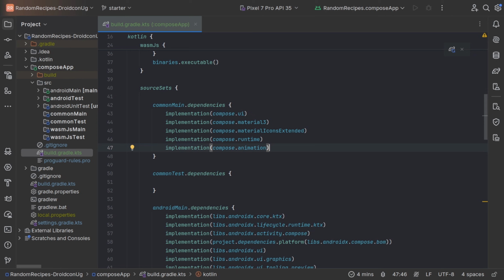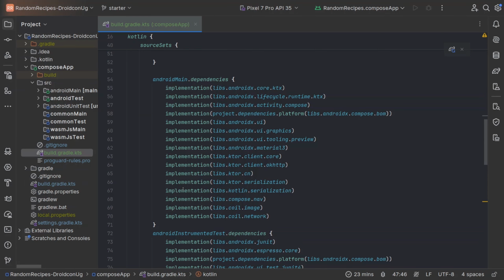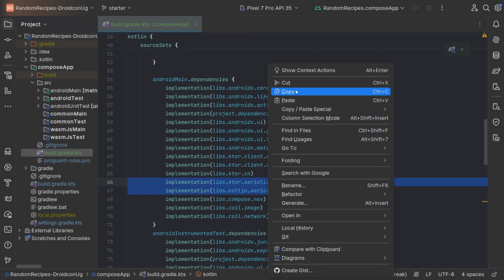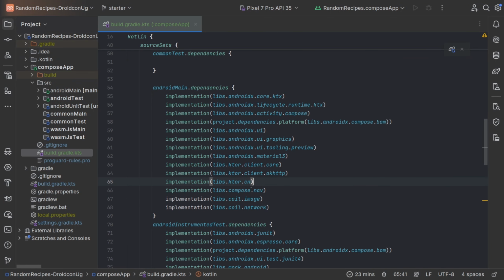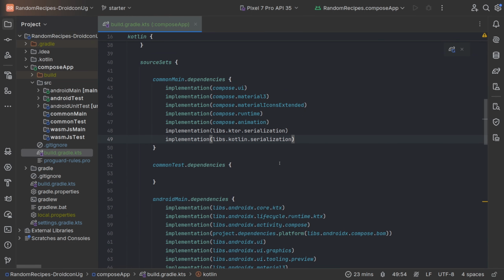We can also migrate serialization. Serialization is very straightforward to get to. So let's look for our serialization items. So we have Kotlin serialization and Ktor serialization. So these two we can just remove them from here, and we are going to put them into common main. So these two are common compatible. Let us confirm serialization though from Ktor.